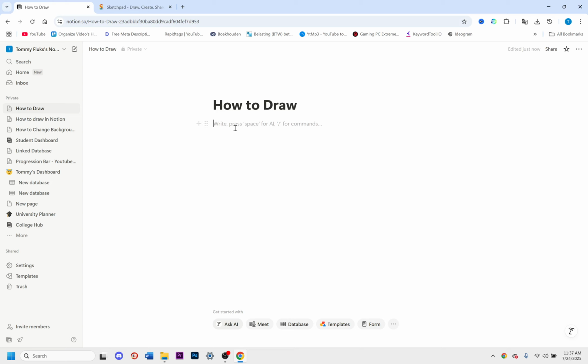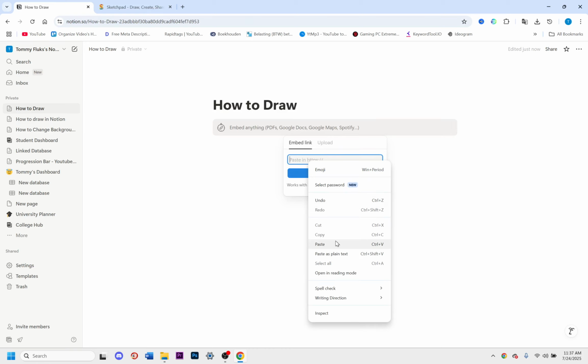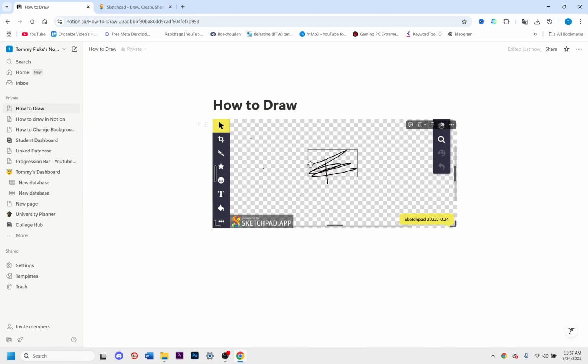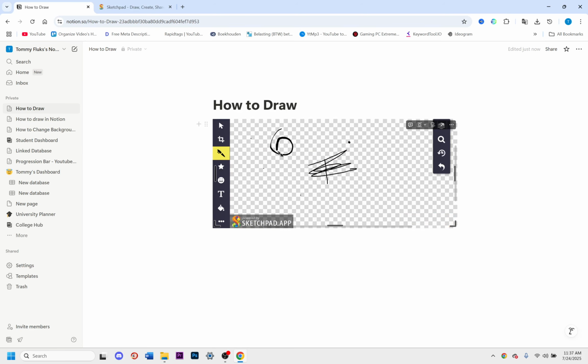And if we copy this link with Ctrl+C and we go to here and do /embed, click on that, we do right mouse click, paste, and we do embed link. It is loading, and then right now if you want to paint something or write something down, we can do that simply by just doing this.